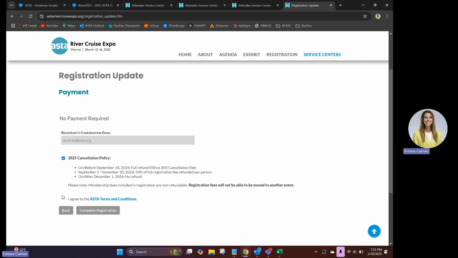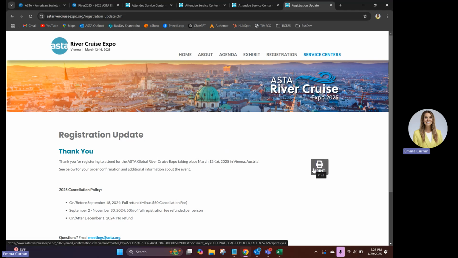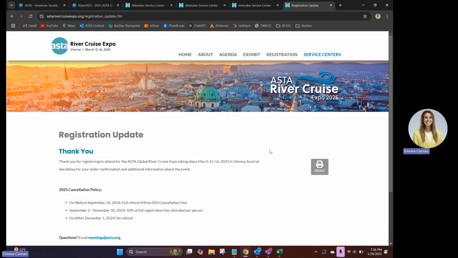You'll need to check these 2 boxes for our terms and conditions and cancellation policy, and then complete registration. Once you hit this thank you page, you know that everything has saved. You can select print, which will give you a downloadable copy of your sessions. You can also log back into the Attendee Service Center and pull up that confirmation as well.